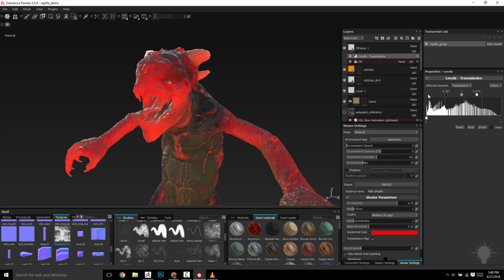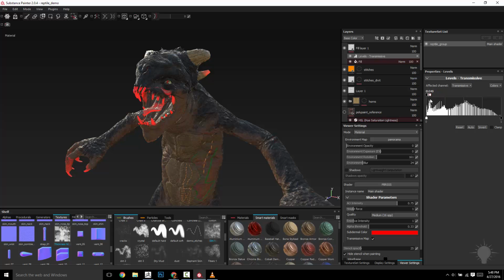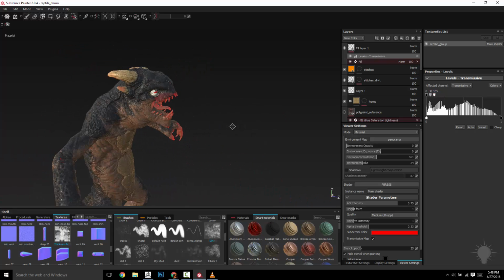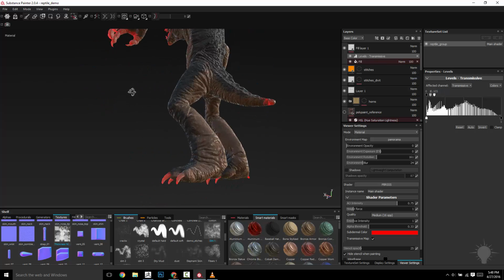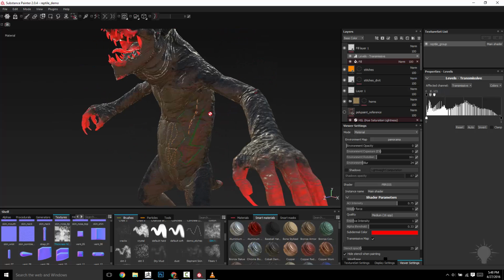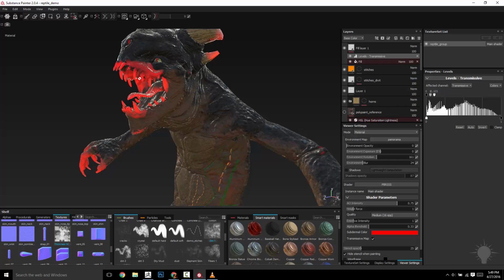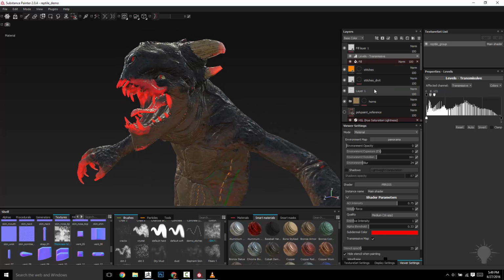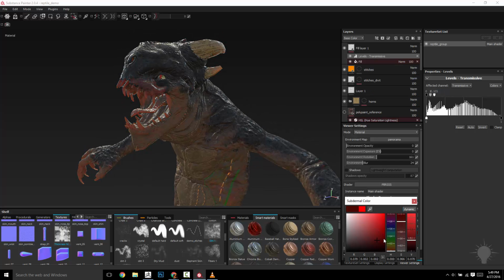And now I can kind of dial in, you know what, I just want the red to show up where I have very, very thin things. So it's taking your transmissive map that you baked out and going to the thinnest areas of your mesh and adding transmission there. Now, at any time, you can go in here and change your subdermal color.